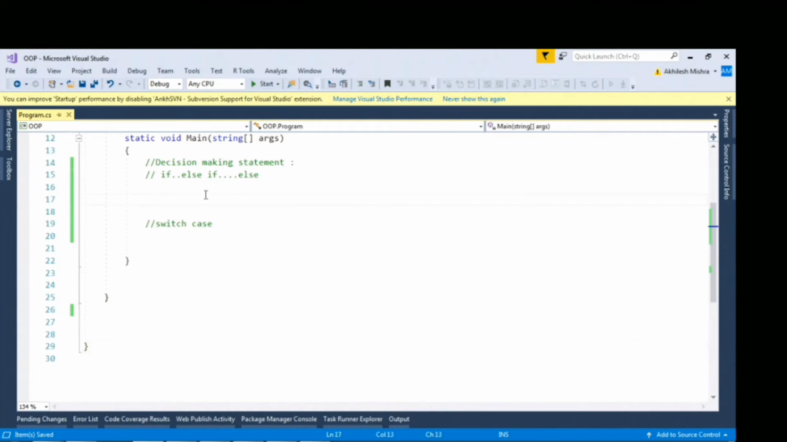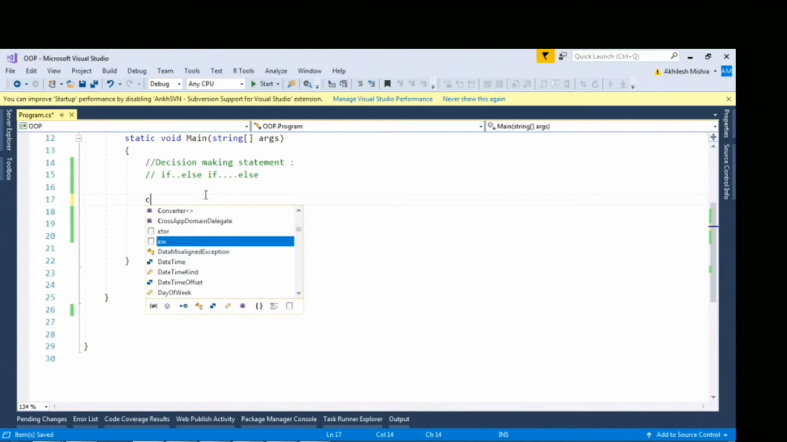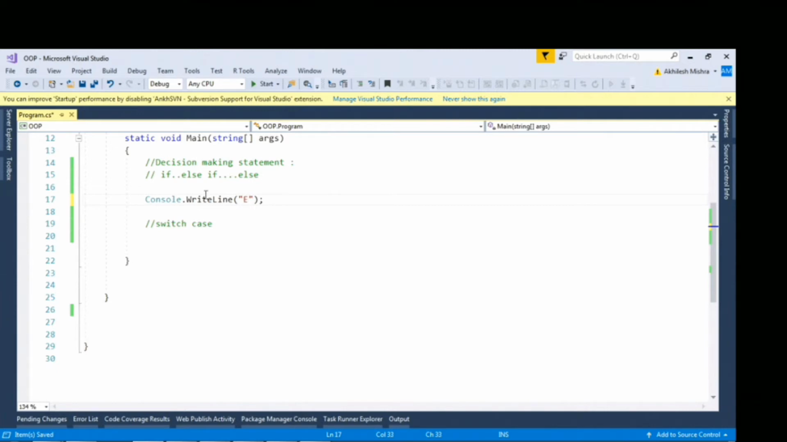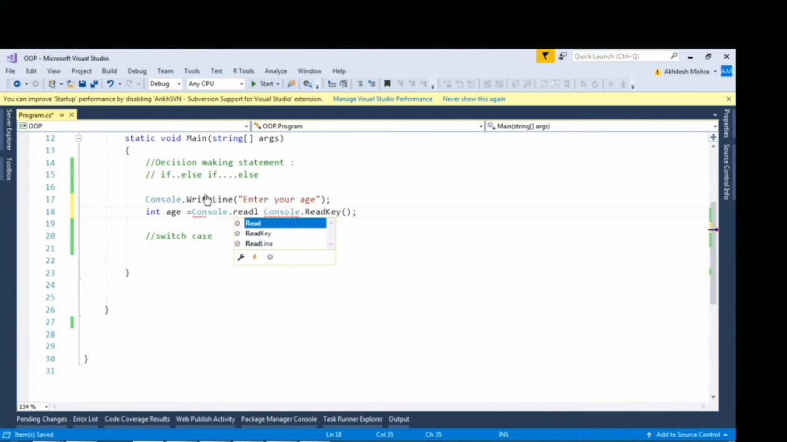In the case of the if block, this is basically to make a decision based on a true or false value evaluation. Just for the demonstration, I'll put, say, enter your age, and let me capture the age in some variable, int age. By default, if I get some value from the user, it will be a string. I will have to cast it to integer. So I will do Console.ReadLine, Convert.ToInt32. My bad.